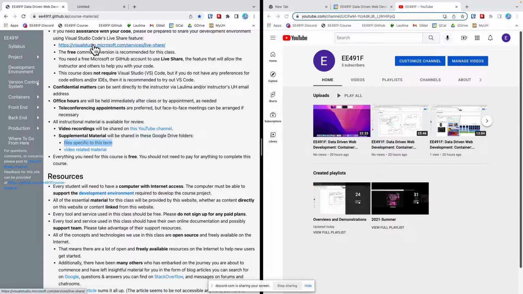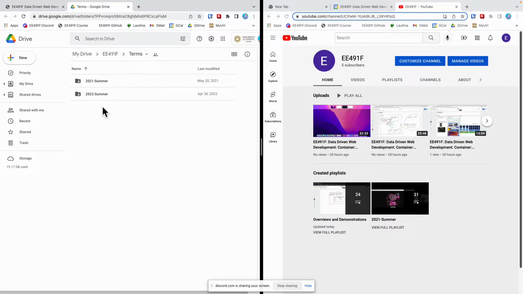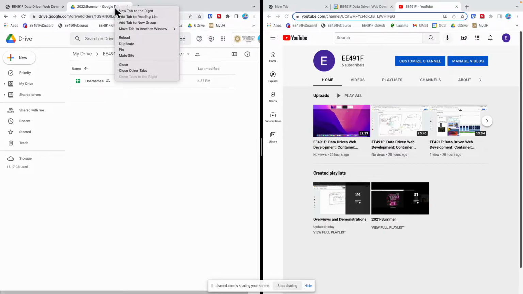Supplemental materials. So this will link to a Google Drive that your UH account has. So whatever files related to this semester will be at that link.